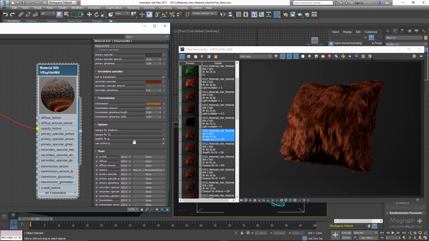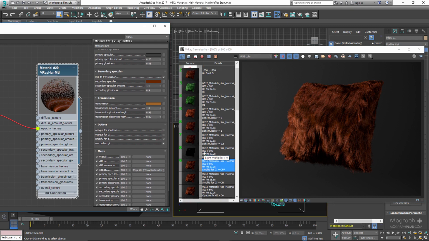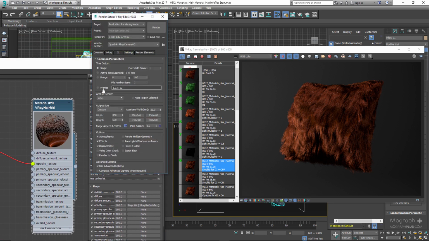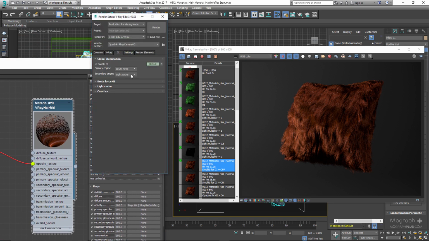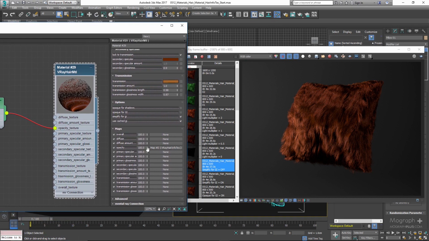We have use cached GI. This option is similar to the use irradiance map option for the V-Ray material. If it is disabled, the hair material will always be calculated with brute force GI. Right now it's enabled, but as we have brute force defined as our primary render engine, brute force is going to be used. In the maps rollouts, you can map different parameters obviously.